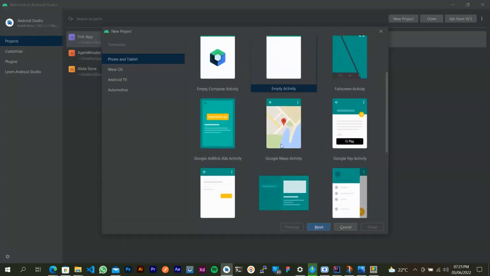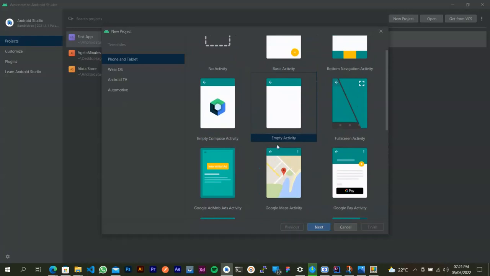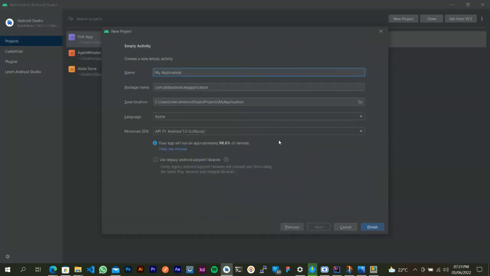But the one that we are really interested in is empty activity. So we'll choose empty activity, click next, and then now we have different things here. So we have the name, which we'll call Alida Traders. Yes, Alida Traders. I like that name. It's really awesome. And then once we have the name, we'll have the package name.